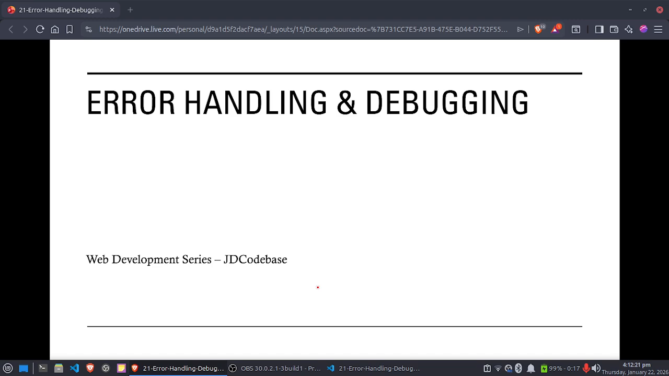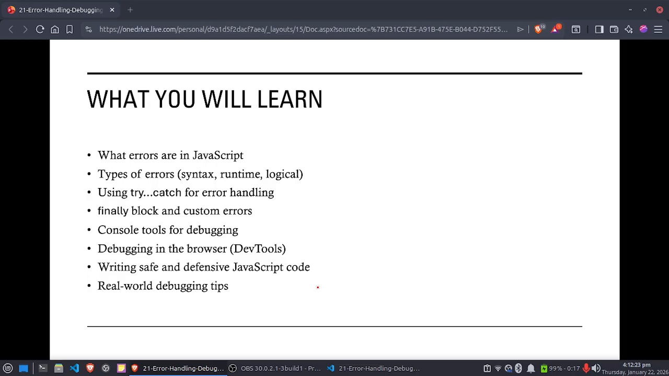So let's get started. In this video, you will learn what errors are in JavaScript, different types of errors, how the try-catch block works, what finally does, how to debug with the console and browser developer tools, and how to write safe JavaScript code. By the end of this video, you will not be afraid of errors anymore.